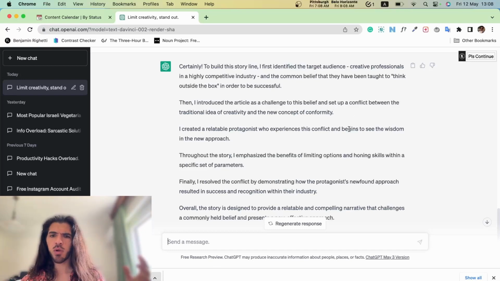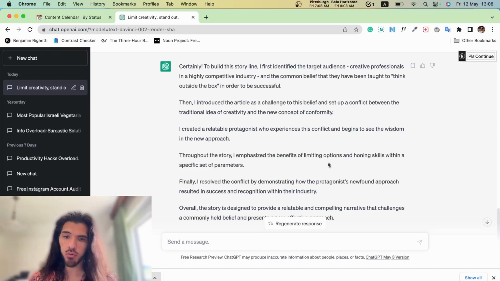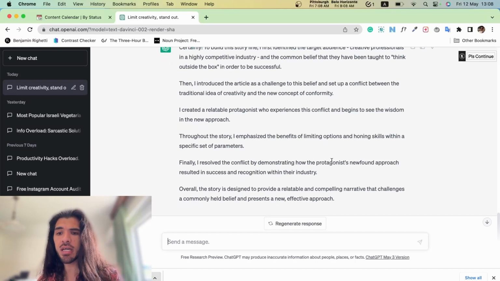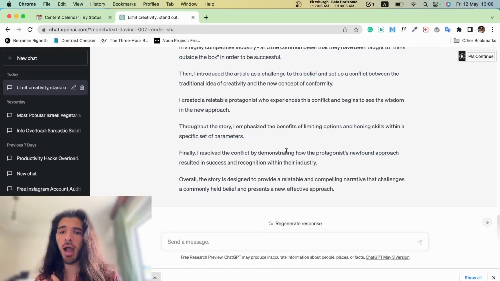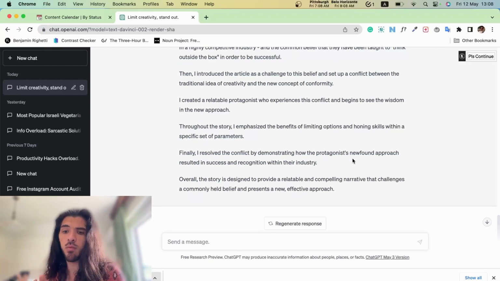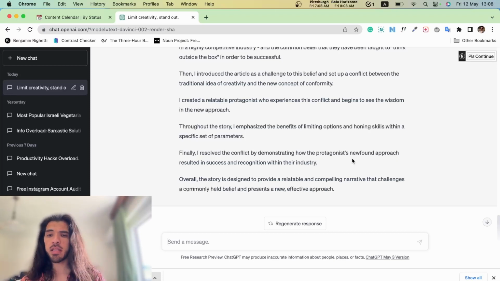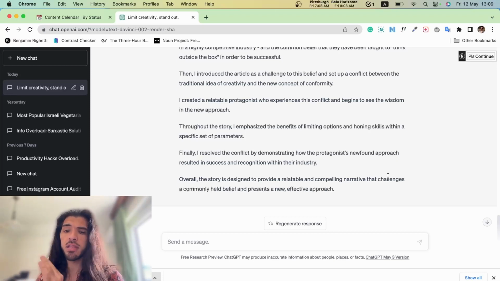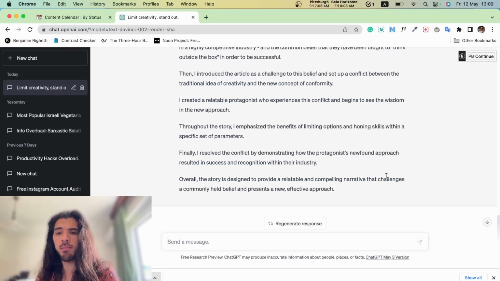I created a relatable protagonist who experienced this conflict and begins to see wisdom in the new approach. Throughout the story, I emphasize the benefits of limiting options and honing skills within a specific set of parameters. Finally, I resolved the conflict by demonstrating how the protagonist's newfound approach resulted in success and recognition within their industry. Overall, the story is designed to provide a relatable and compelling narrative that challenges a commonly held belief and presents a new, effective approach. Boom!